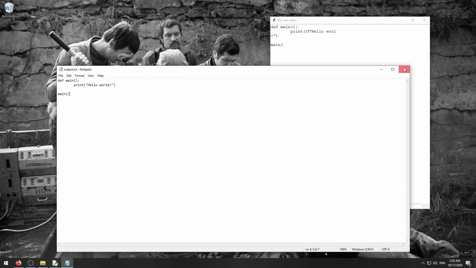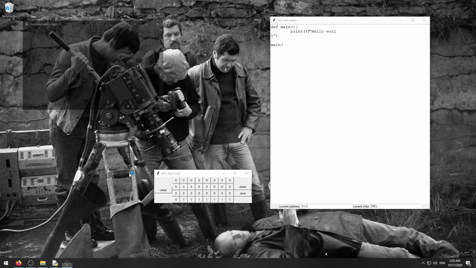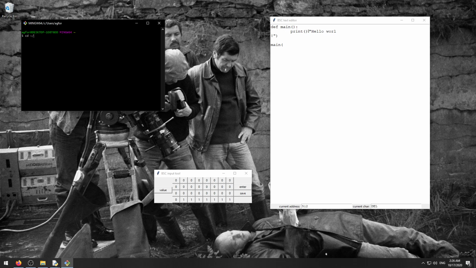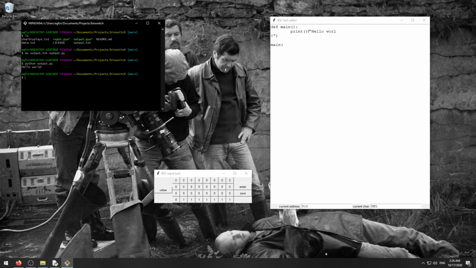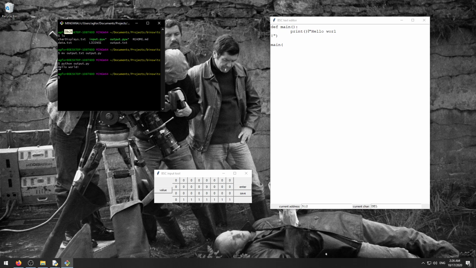Save it. Great. Let's open a bash. We will go to, what is it? Projects, bin switch. Great. Let's move output.text to output.py. Oh, careful, not with a W. Great. Let's then Python that bad boy. And what do you know? We got an output. We got a hello world.